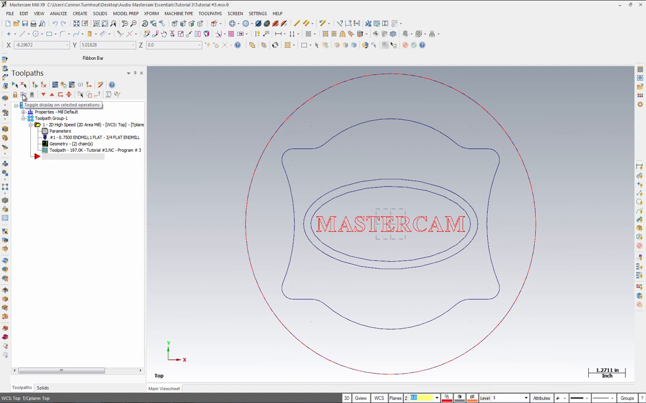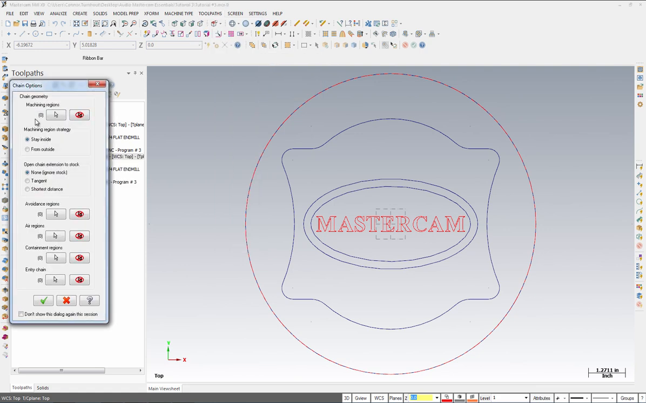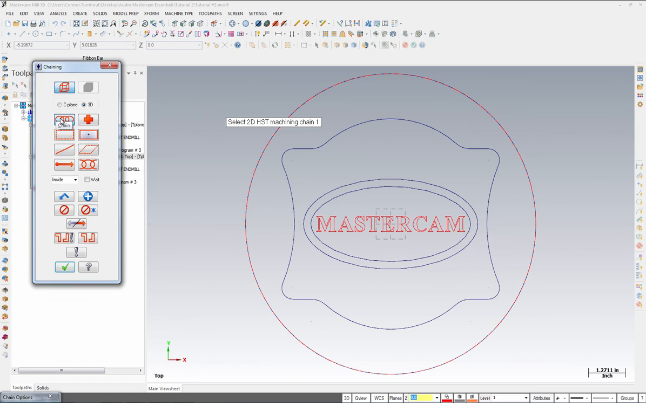The next step calls for us to do a 2D high-speed dynamic mill. Simply go up to the top and select Tool Paths, scroll down to 2D high-speed and select Dynamic Mill. From here, we will need to establish a machining region. Select the machining chains and ensure that your chaining dialog box has chain selected. Select the outside profile here.